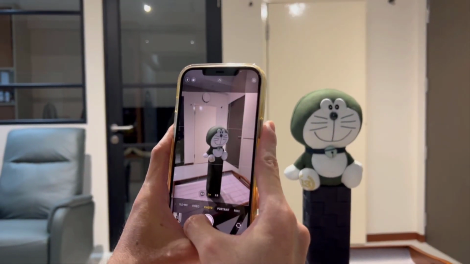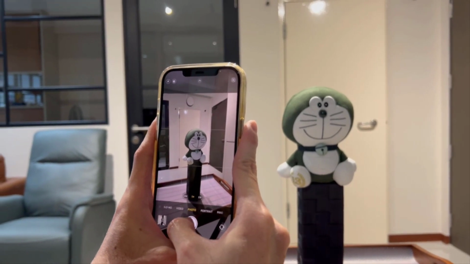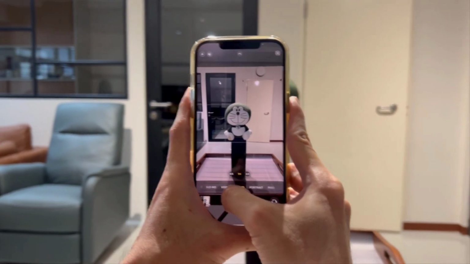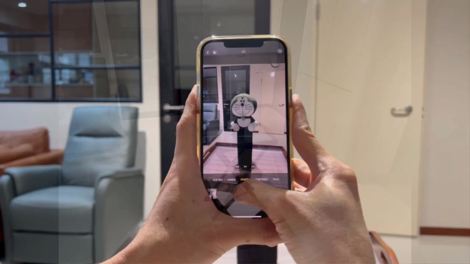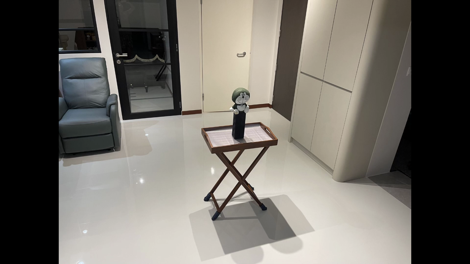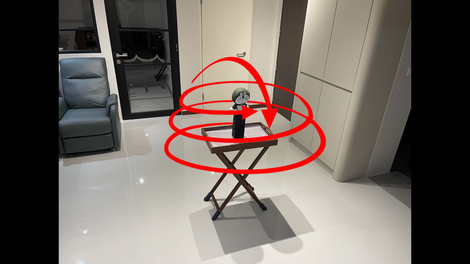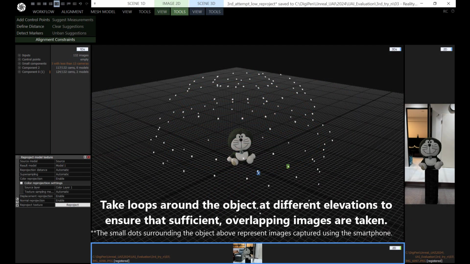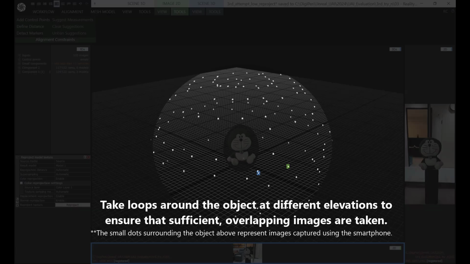Maintain focus and capture sharp, steady images. Avoid hasty movements, as those can result in blurry and unusable photos. Be systematic. Avoid randomly taking images around the object. Take loops around it at different elevations or follow a grid. Move around the object. Avoid taking shots from the same spot while only changing the camera angle. An organized variety of camera positions and angles will surely produce better results.